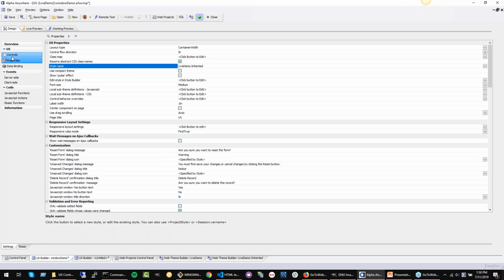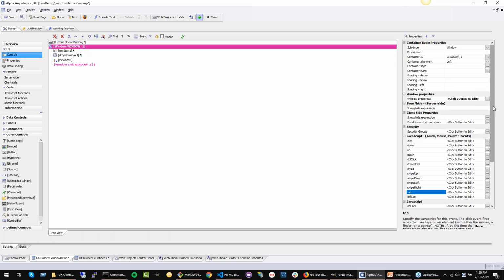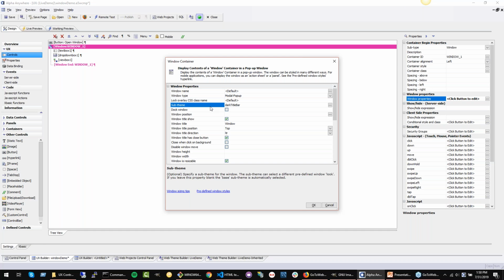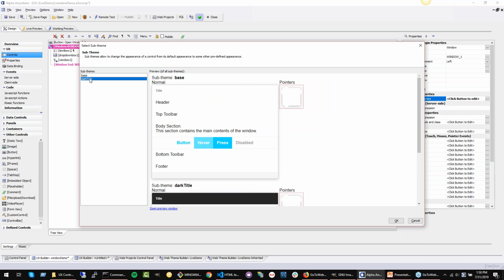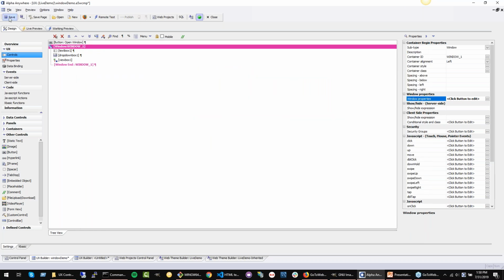demo inherited, and I'm going to go over to controls real quick and edit my window just to make sure that the sub theme that was in here, I changed its name. I'm going to change it over to the one that's in our inherited theme, so dark title. Click OK, OK, and save it.